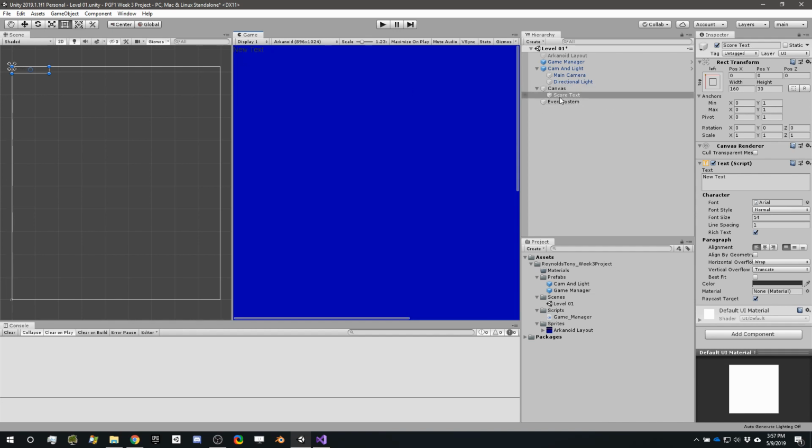So with the score text selected, I want to change my X position to be 10. And later on, when we correct for its vertical alignment, that'll pull it down to make it look like a Y of 10. So it'll look correct in just a second.